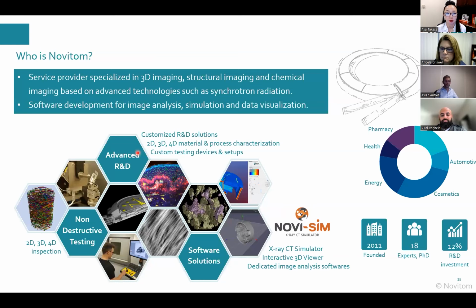And we are also working on CT image analysis software, which will especially target the big image market, and high throughput analysis also. So this is it for NOVITOM. If you also have some questions on NOVITOM, I can respond to them.